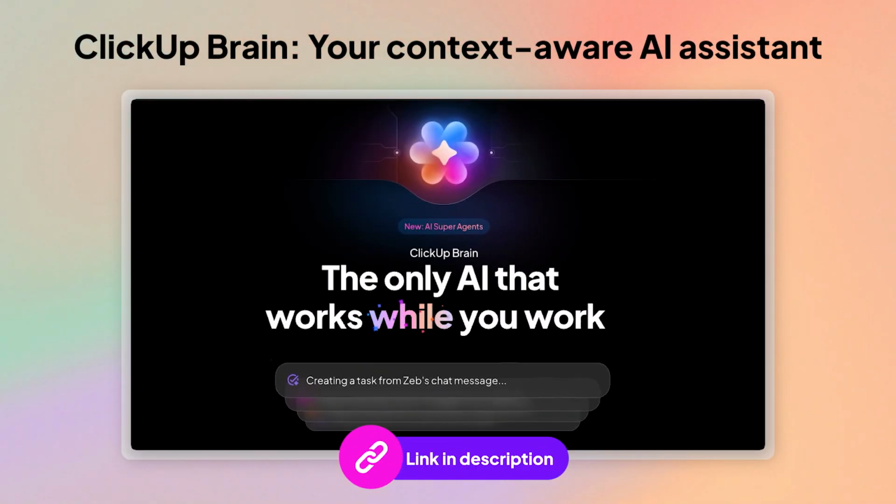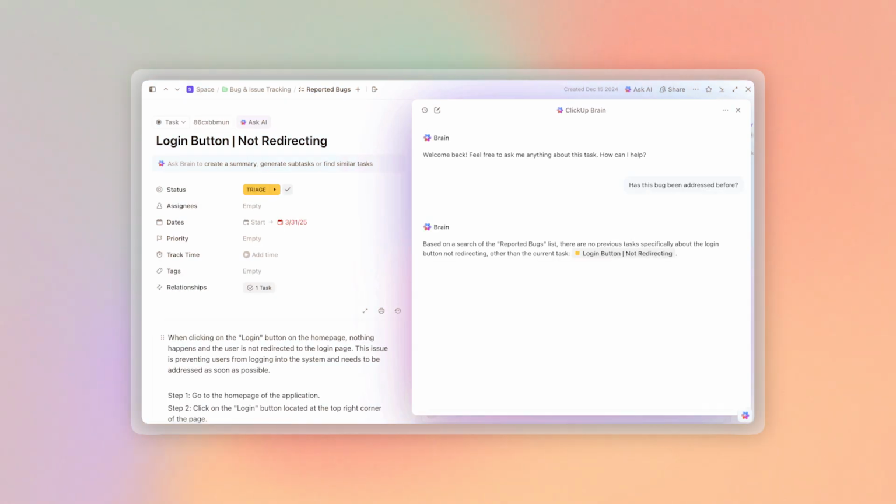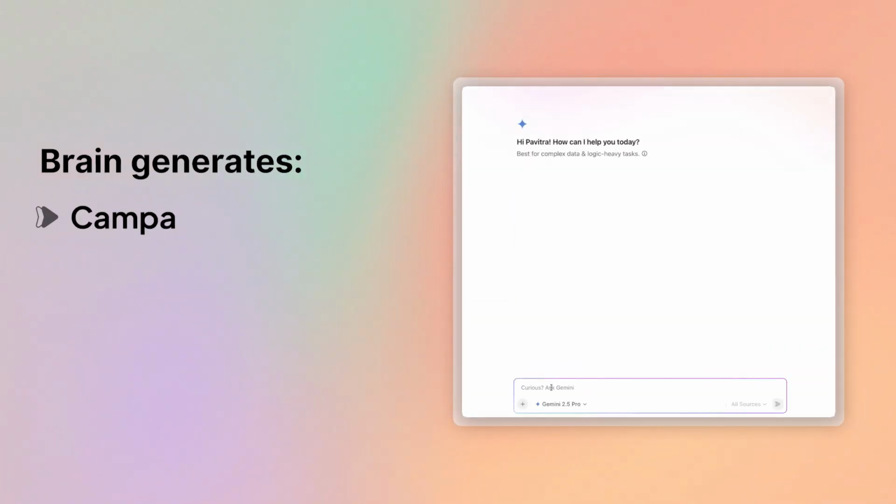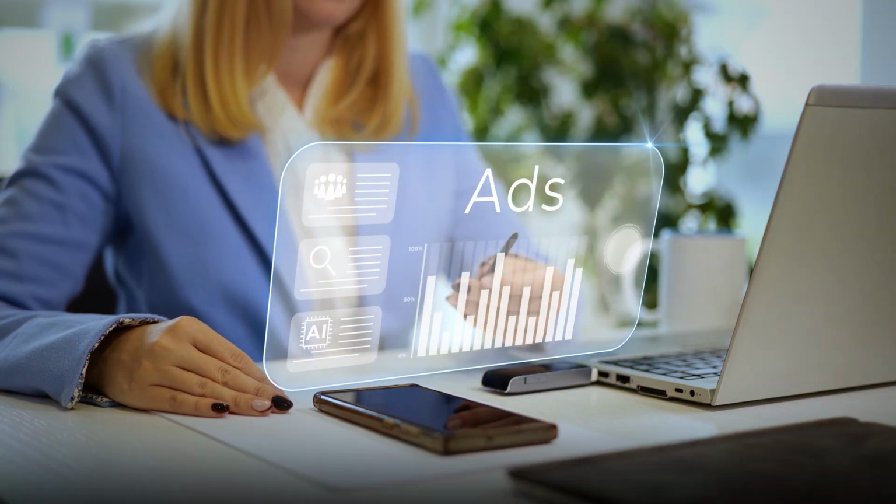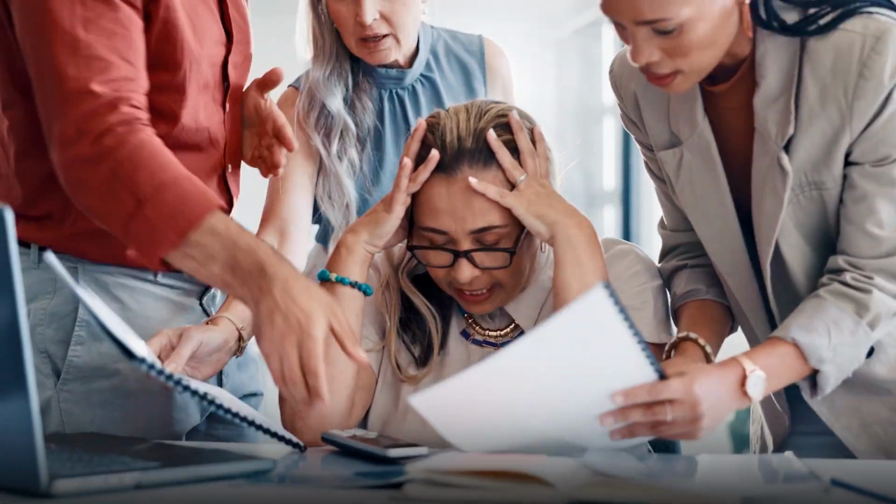This is where ClickUp Brain, your context-aware AI assistant, comes to the rescue. Instead of starting from scratch, Brain can generate campaign briefs, messaging angles, and content outlines directly within the workspace. And once campaigns move into execution, coordination pressure starts increasing again.